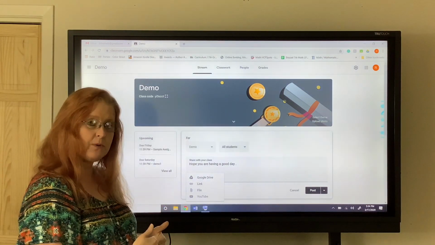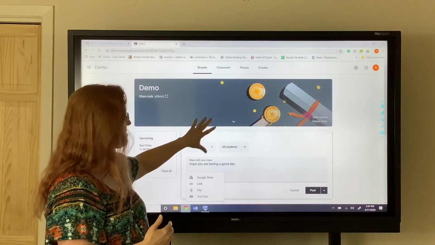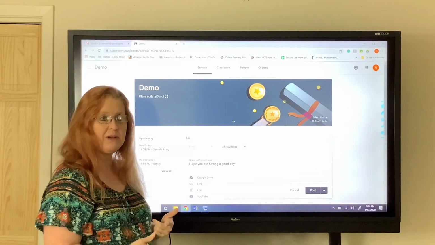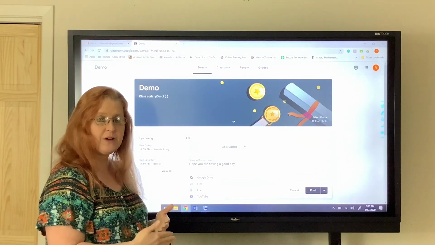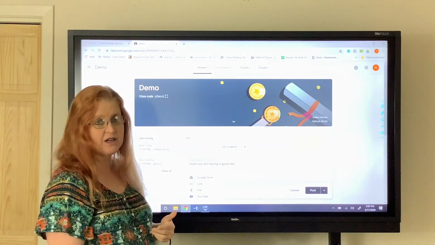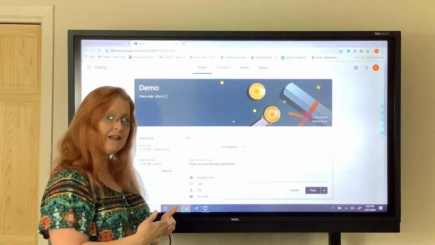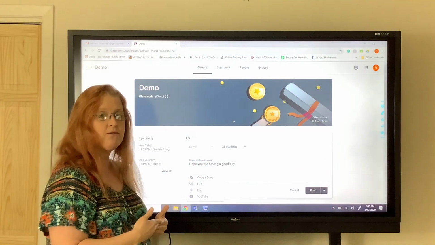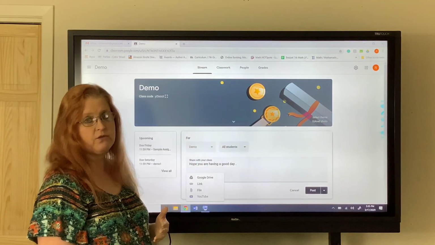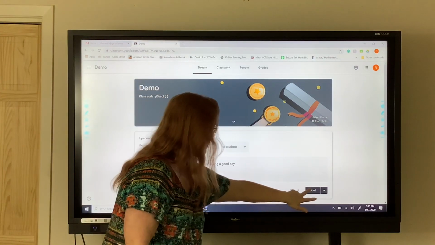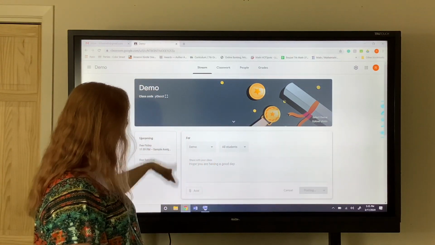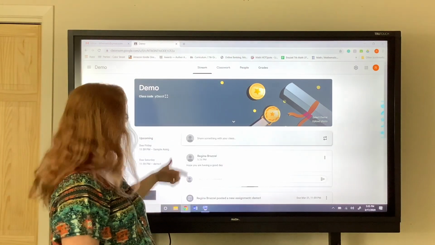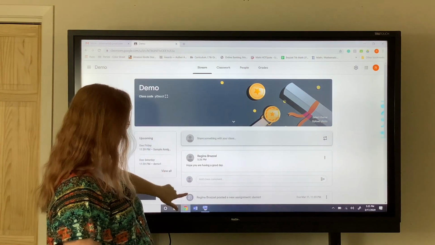The thing about this post is it's just a post. It's not going to be able to be commented on. It's not going to be interactive. It is not an assignment. You can post assignments through here, but students do not have a way to turn them into you if you do so. And so when I post that, it's going to come up in my stream showing the students that it's there, and it just follows an order.